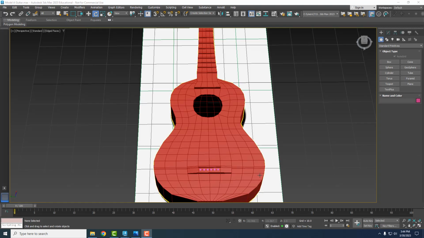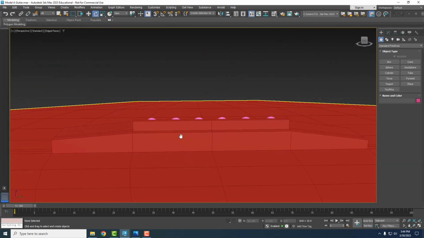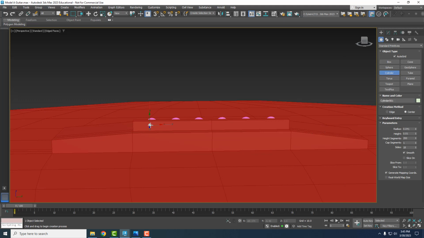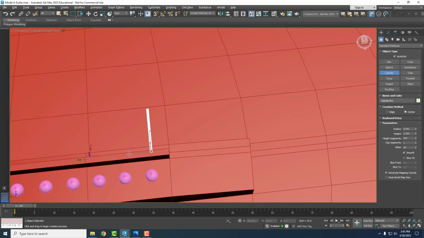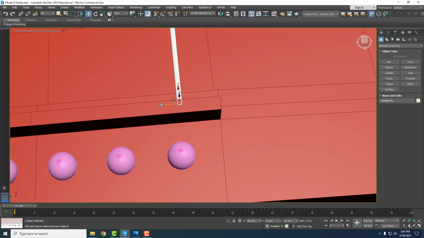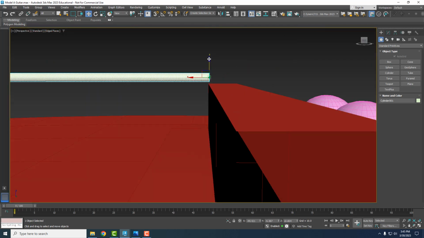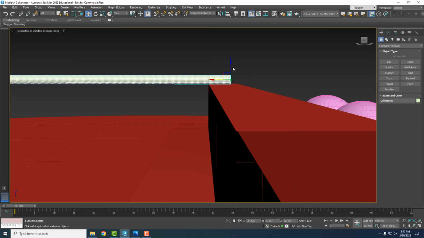Now our last step is going to be to build our strings. What we're going to do is rotate down so that we can see the pegs just over this part of the bridge. Using a cylinder and with auto grid on, I'm going to draw a very small string using a cylinder and have it come out a little bit from that bridge. Then I want to line it up as close as I can to the peg, slide it up so that it's on top of the bridge, and over to the bridge itself.